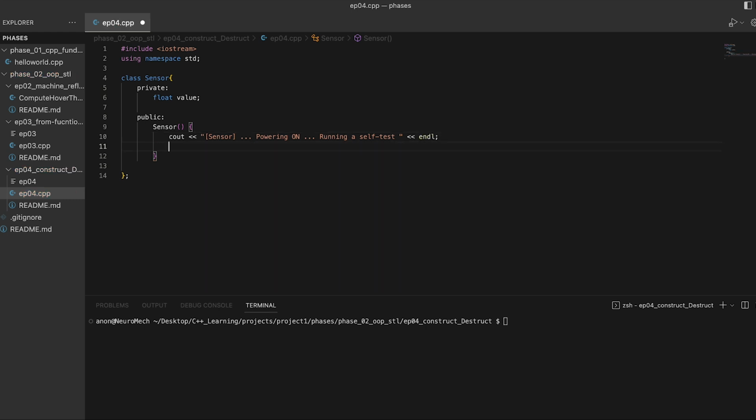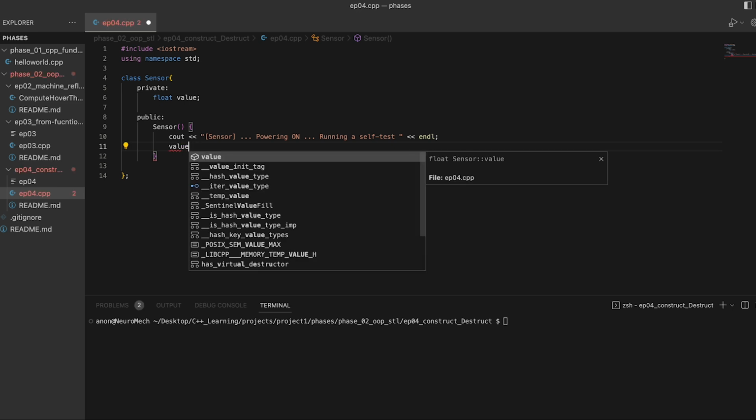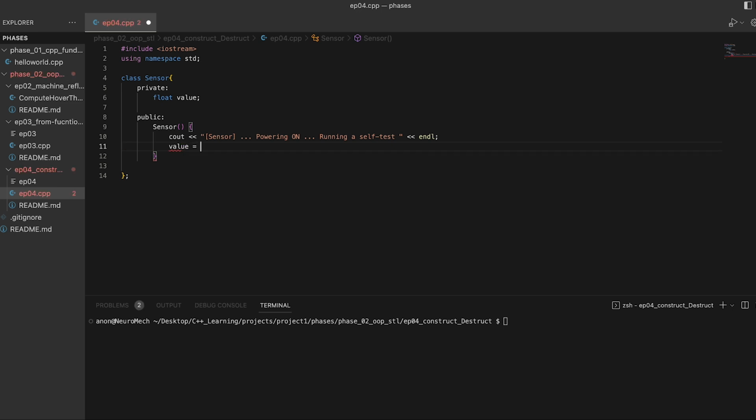Okay, and then we initialize value like this, and we add a value of 0 as a float. Okay, done. So this is a constructor: same name as the class, no return type, and it runs automatically once we create an object of that class. Okay, so let's go ahead and create the object.